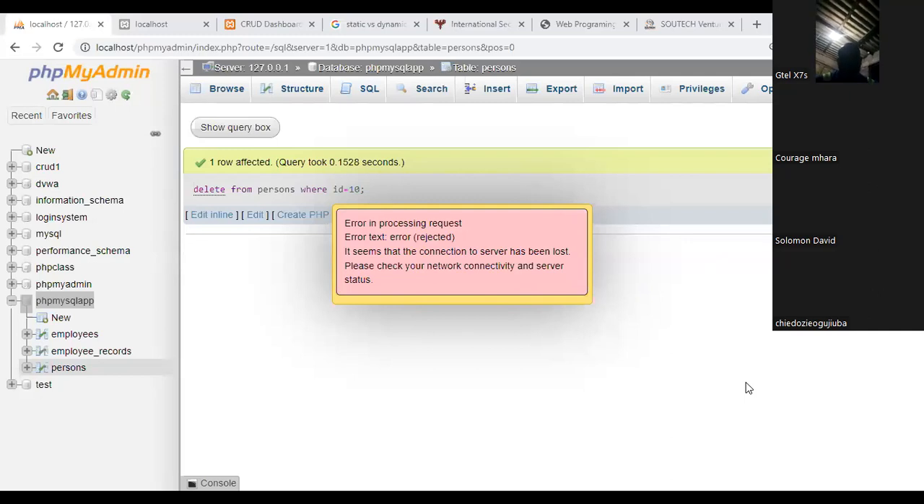So just give me a moment. I will activate my database and you're going to see, I'm going to load this database. So all of the items you are seeing here, CRUD 1, DVWA, that's Damn Vulnerable Web Application, login system, information schema, MySQL, performance schema, PHP class, phpMyAdmin. All of these are databases.